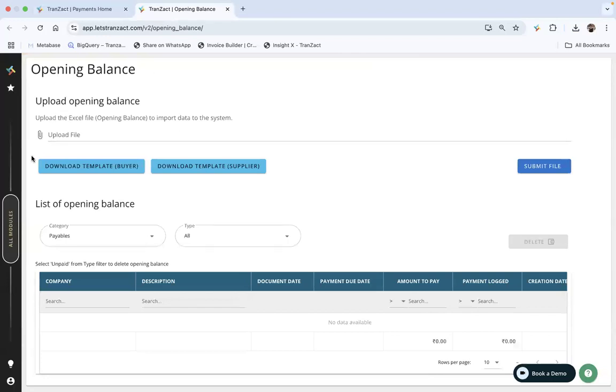Now, this is your opening balance upload option. I can download the template. First of all, download the template for buyers and suppliers. Whatever buyers and suppliers are saved will come in the list, or else you can pick them from the buyer and supplier module as well. I have already created a file, let me show that to you.